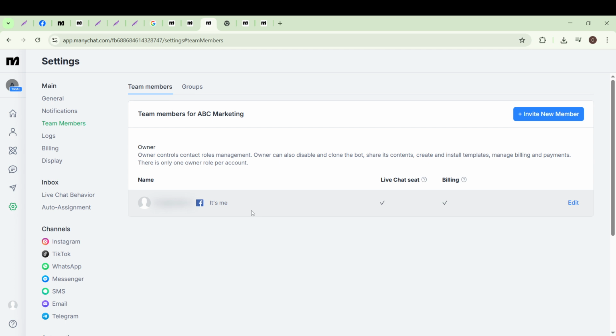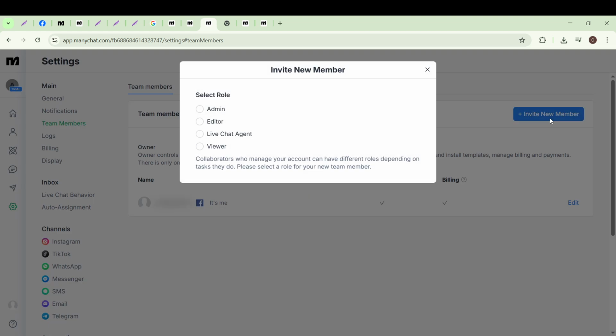To add a new member, look for a button labeled Invite New Member. A quick click will bring up an interface where you can start the invitation process. Now, these roles are important because they define what kind of access and responsibilities each team member will have.